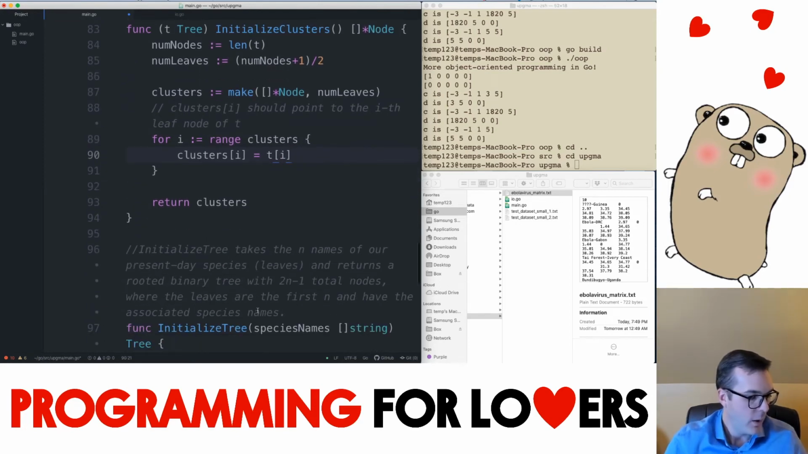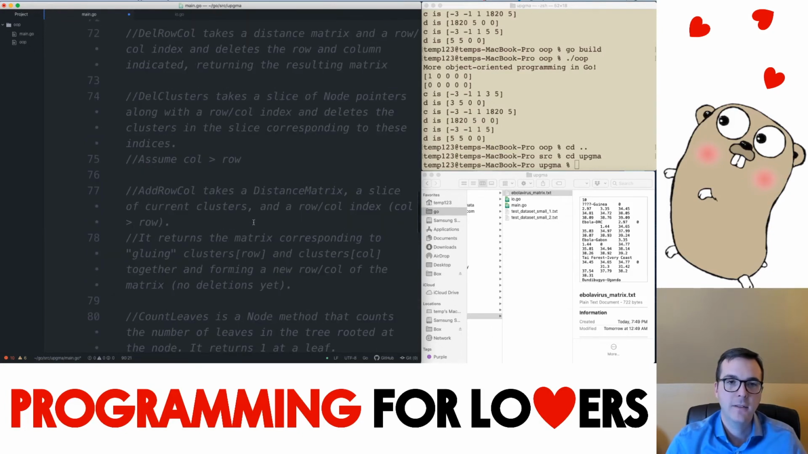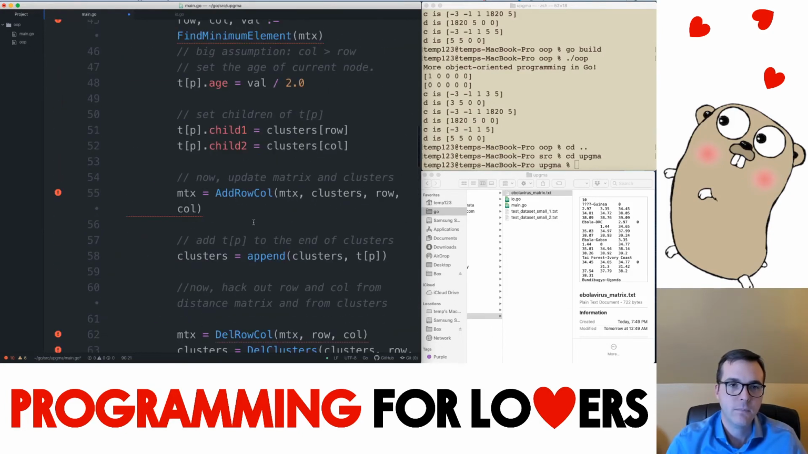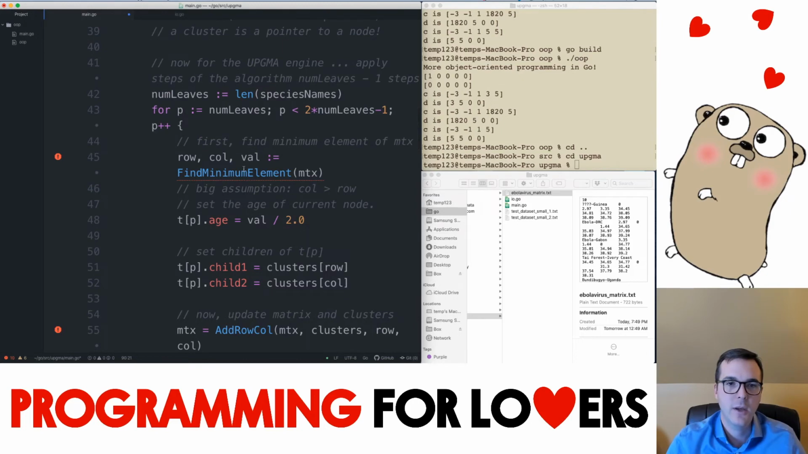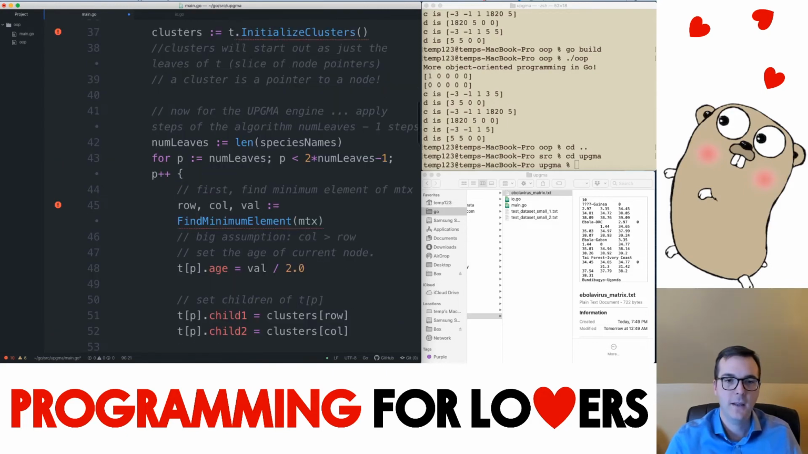So two subroutines written. We initialized the tree and we initialized the clusters. Now for the engine of UPGMA, let's look at this find minimum element function of a matrix. So we're going to take a distance matrix. I need to find it.